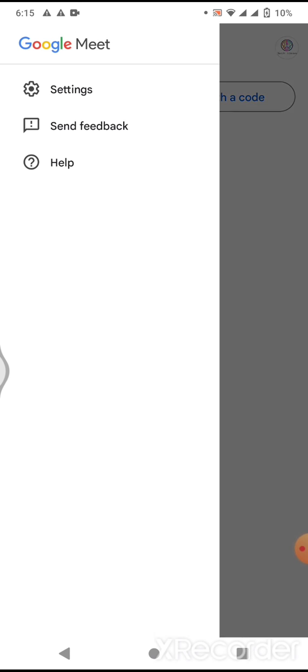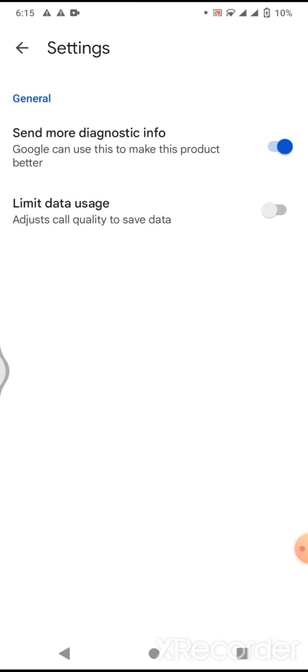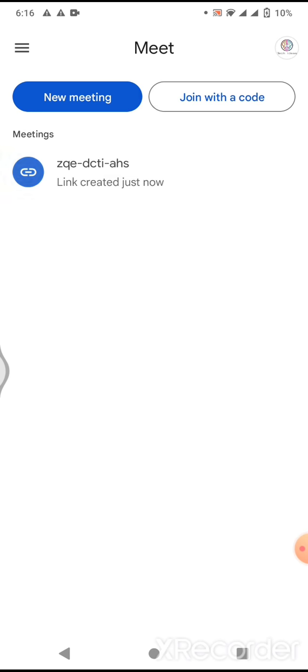Here are some settings you can adjust. Send more diagnostic information, limited data usage. You can choose these settings also.